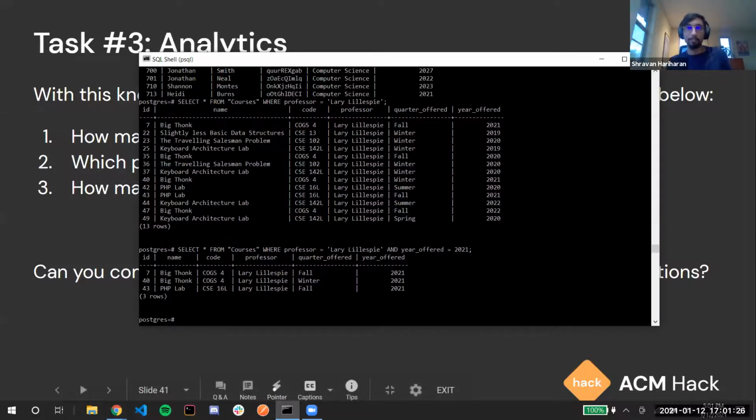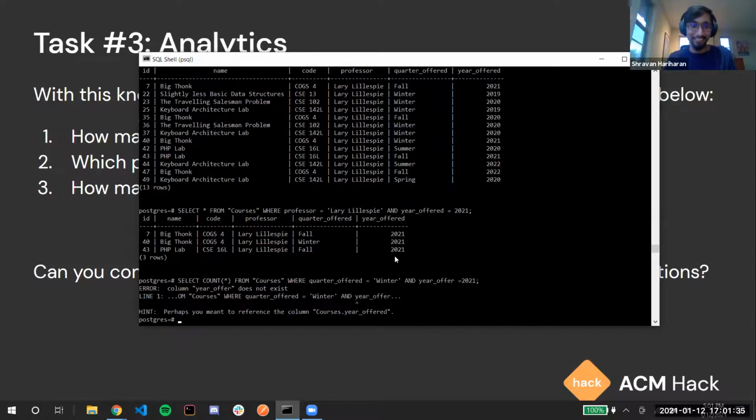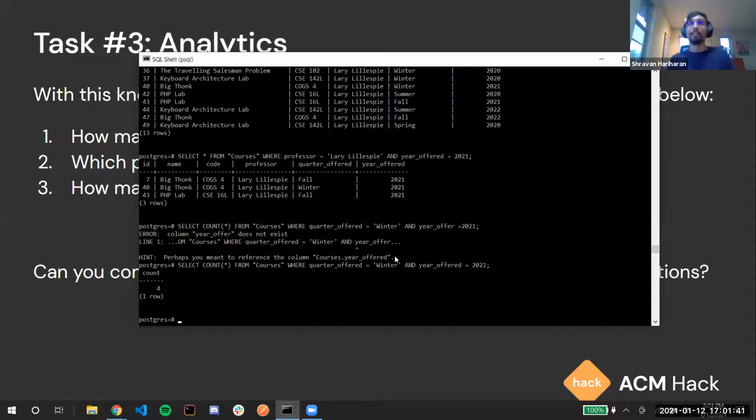And let me actually type that right now. Perfect. I'm going to copy and paste your command into this. Let's see if it works. Column year offered, that's year offered. But yeah, there we can see we get an output count of 4.